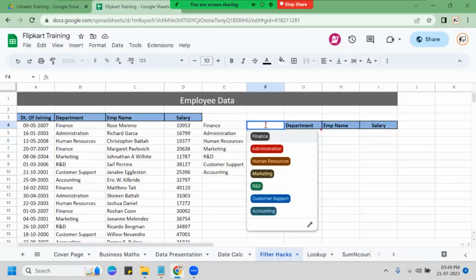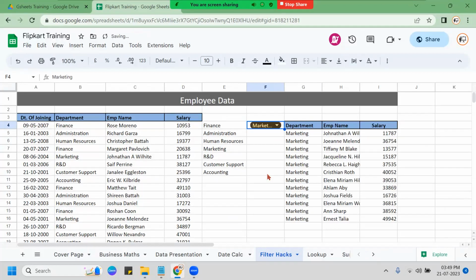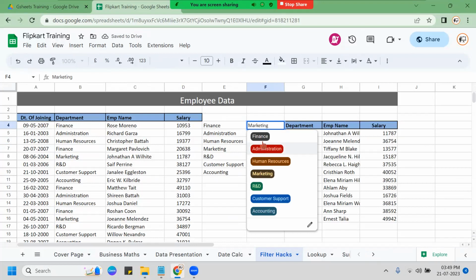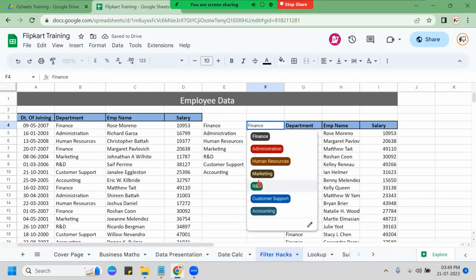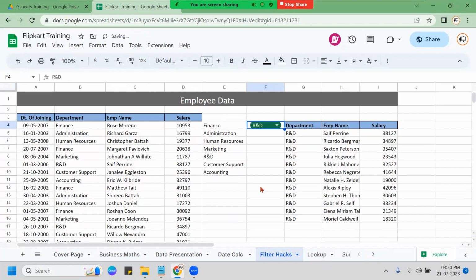So let's go and select one department. Say I go and select over here, say marketing, all the marketing records are there. If I go for finance, all the finance records will be available. If I go for over here, R&D, all the research and development records will be available. Can you see how it has become so dynamic over here?